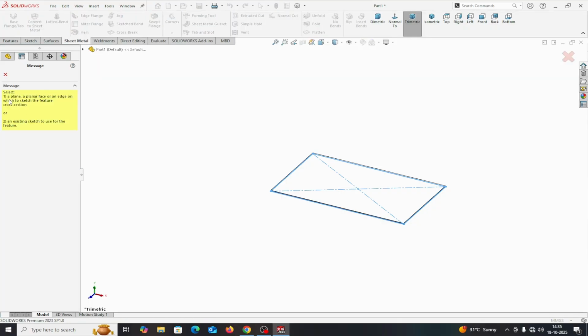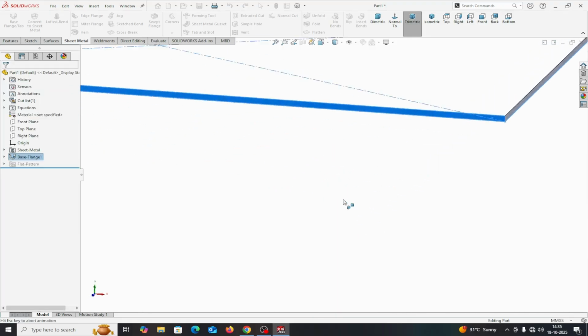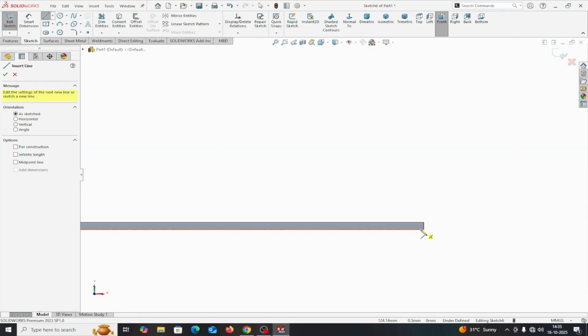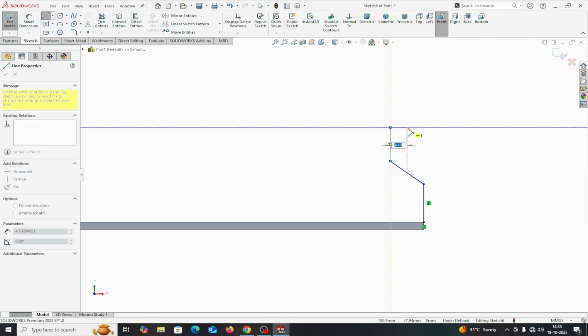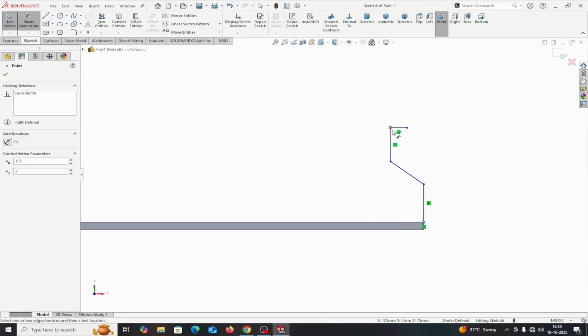And now the system is asking for a planar face or edge on which to sketch the profile, or an existing sketch. Okay, I am selecting this face, this one. Okay, now I draw it. You have to draw the profile as per your requirement. Okay, I am selecting arbitrary dimensions. I am taking this one, and this one.